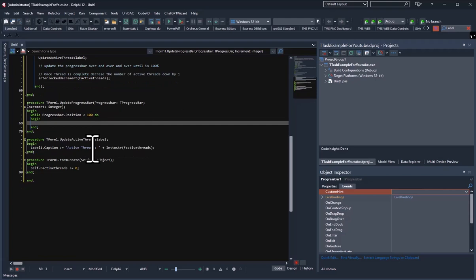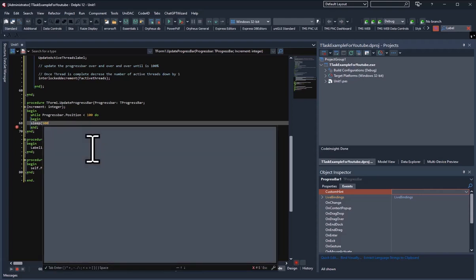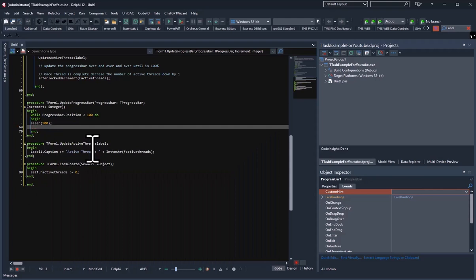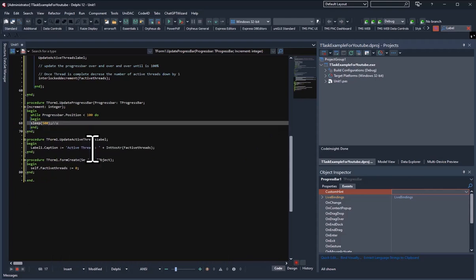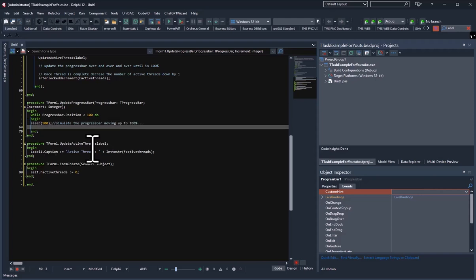So while the progress bar is filling up and it's not reached 100 just yet, we're going to sleep for, say, 500 milliseconds, which is half a second. This is going to simulate work, simulate the progress bar moving up to 100%.